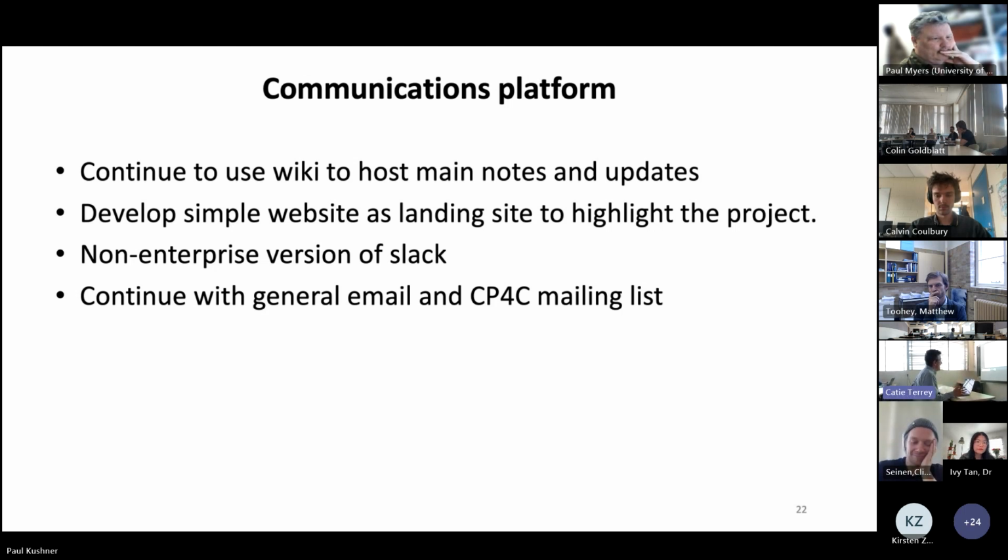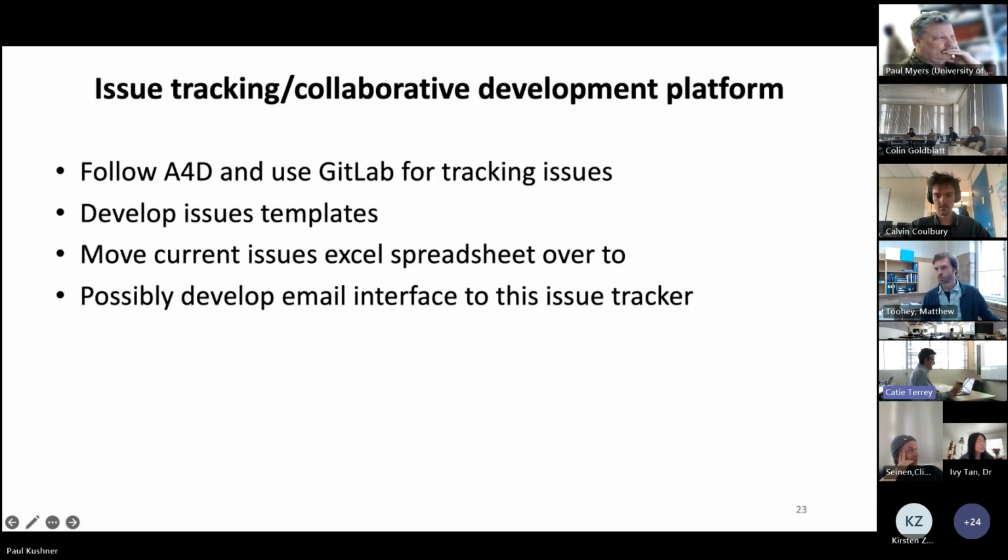We're going to keep using Slack. I think this is actually more of a proposal: I propose that we keep using Slack, but we don't pay for a license. That's because I'm just not convinced that we actually need a Slack license to make progress. And we're going to continue with our email, a generic CP4C email, and our CP4C mailing list for announcements.